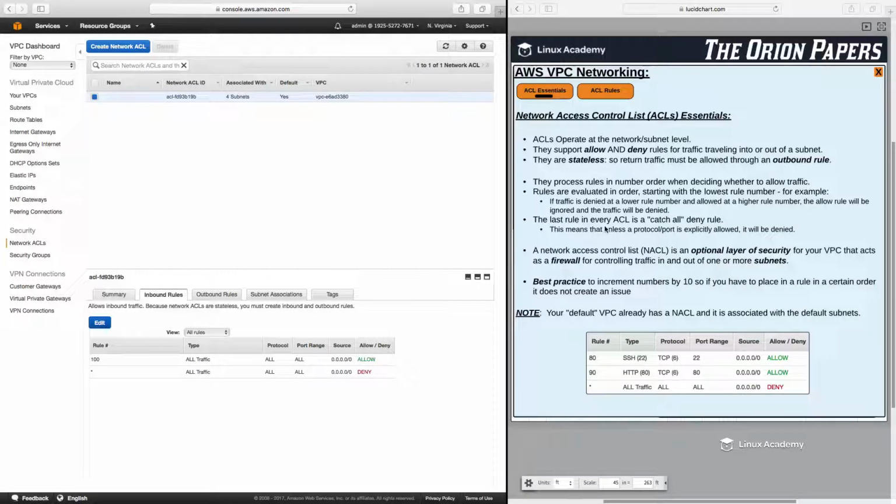So the last rule in every network access control list is a catch-all deny rule. This means that unless a protocol or port is explicitly allowed, it will be denied. So that's important to understand here. For both inbound and outbound rules, protocols must be specifically allowed in order for that traffic to come in and out of the subnet. And if no rules are specifically set for that type of traffic, then it will just be blatantly denied.